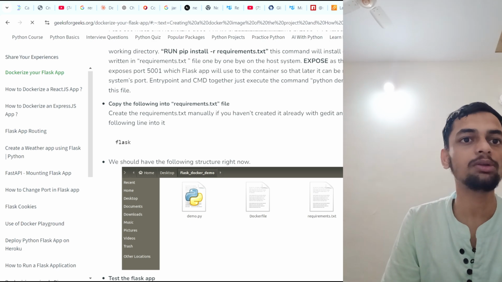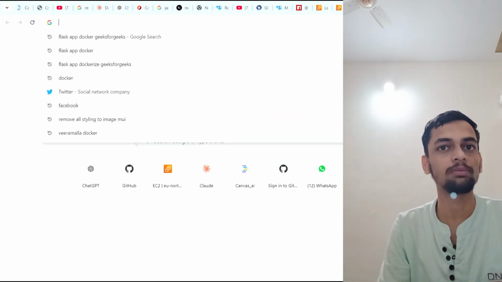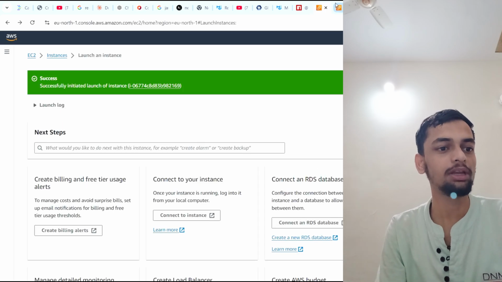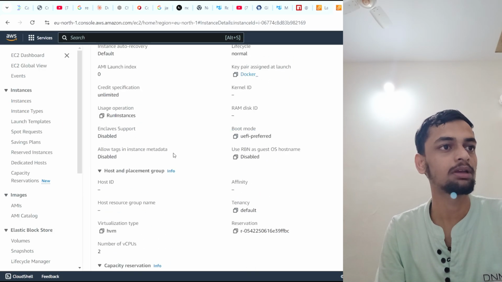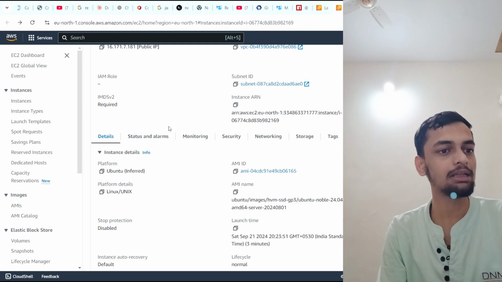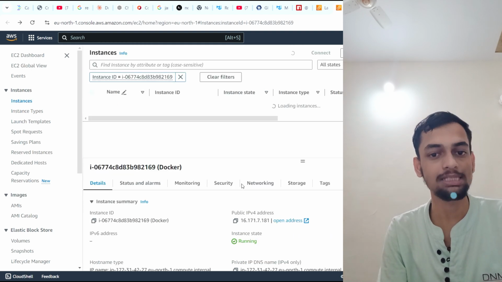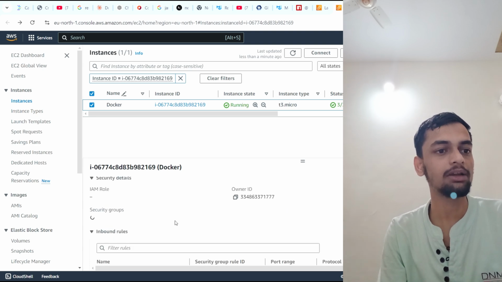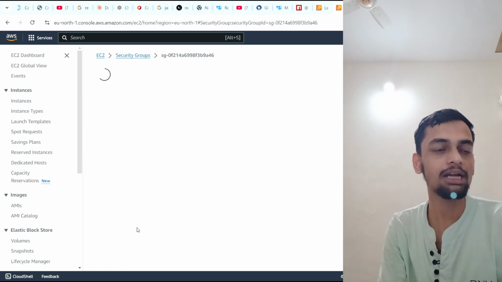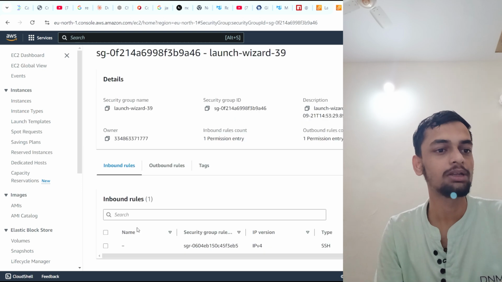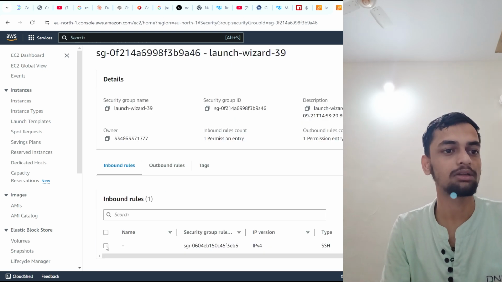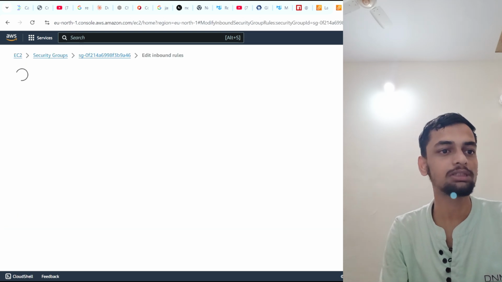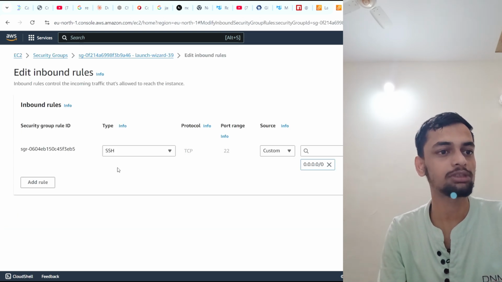Okay, you need to go into the EC2 machine, and over there we need to go into the instances. Under the instances there is something called security. You need to go over there in the security, and you have the security groups. You have to click on that. Once you go in there, you just have to click on inbound rules, and you have to edit the rules. Once you come over here, you have to just add the rule.